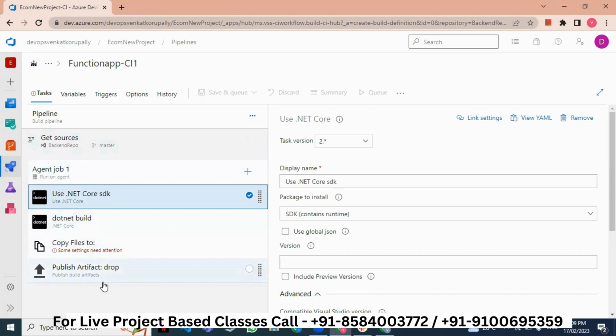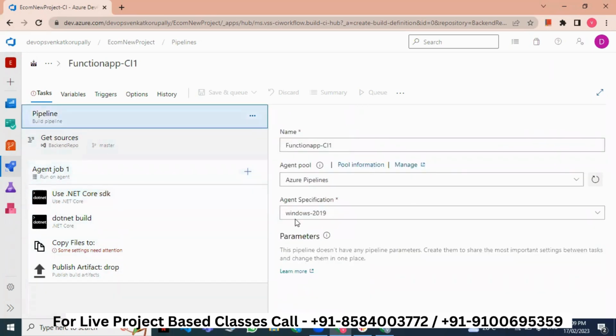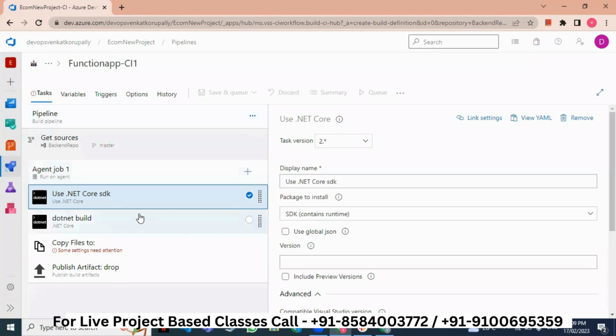Microsoft hosted agent. Yeah, we are running on a Microsoft hosted agent. This is my agent. Can you tell me where that agent is? It will be on one server. Yes, Windows 2019 server. So guys, these tasks will be run on a server.